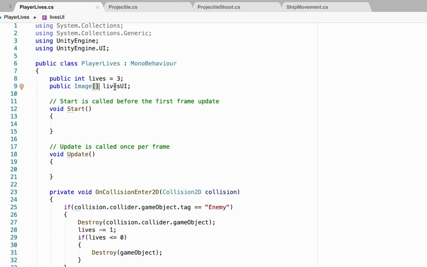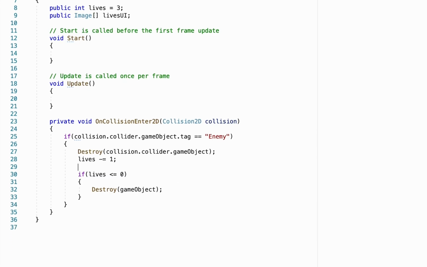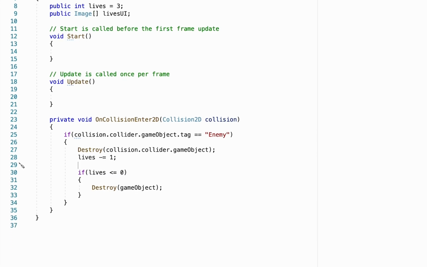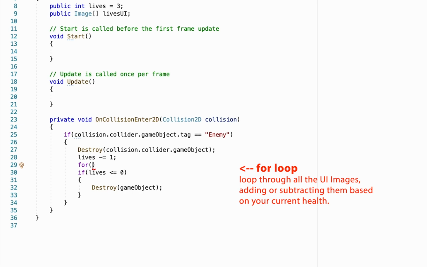At this point, what we want to do is check to see every time we take damage, we're going to check and see whether or not our lives are still at 3 or if they've changed, and then turn on or off those ships to match. So to do this, we're going to go down below where we take the lives damage, and we're going to do something new. This is going to be a for loop. And essentially what it's going to do is create a loop that's going to run over and over again, and it's going to check each of our images to make sure whether or not they should be turned on.